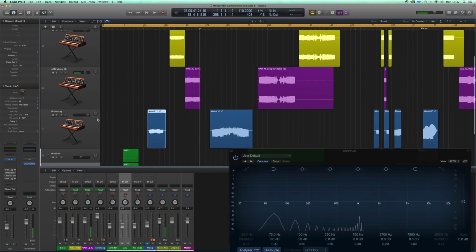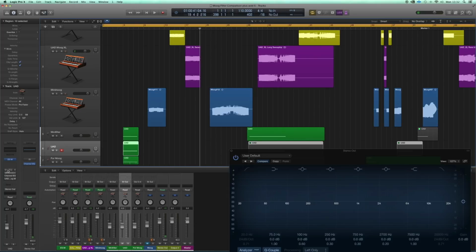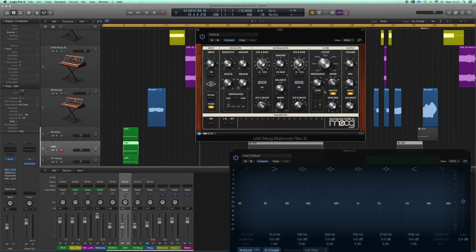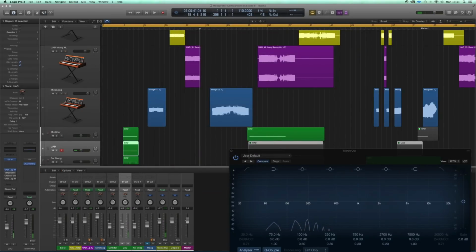And if I just show you that quickly, if I just put the UAD on, for example, bring it over, where is it? Here it is, and just play something similar. You're getting that bit of stepping, which isn't very nice, but you can get around it using automation.